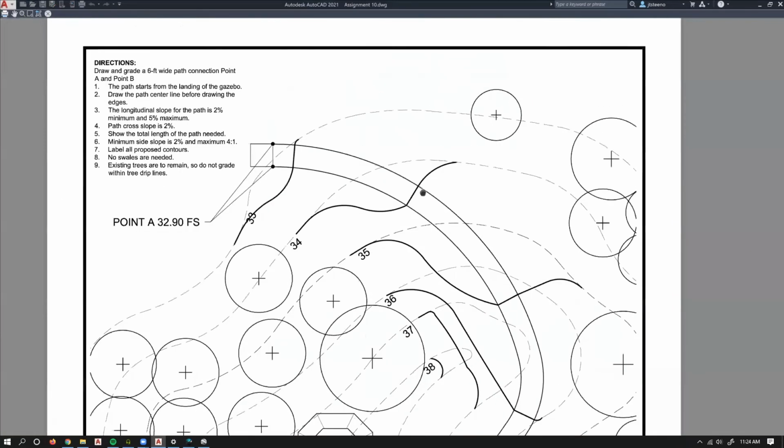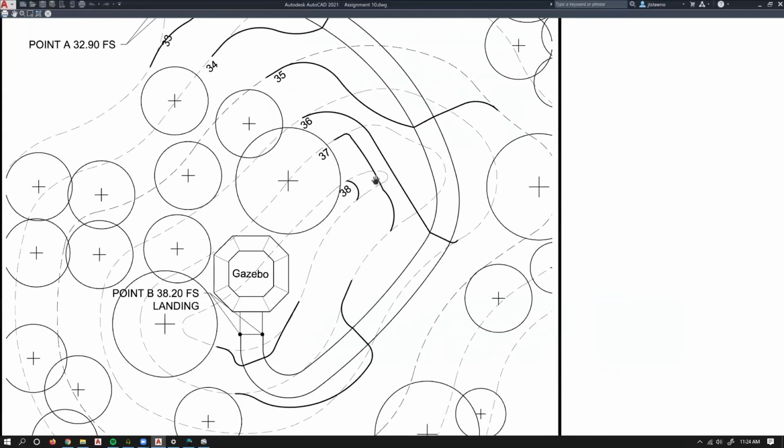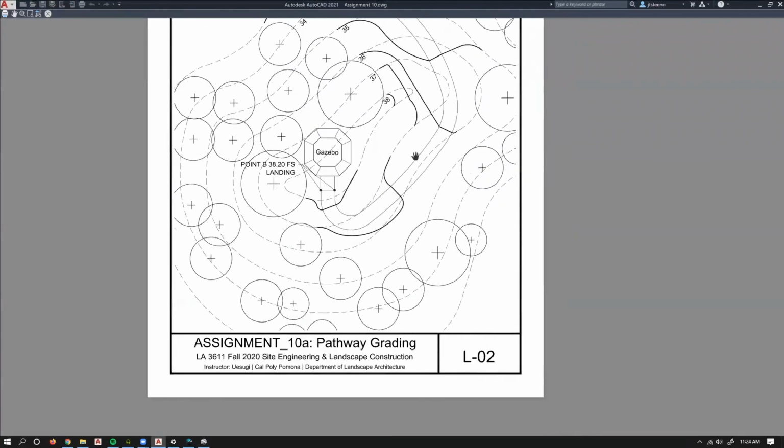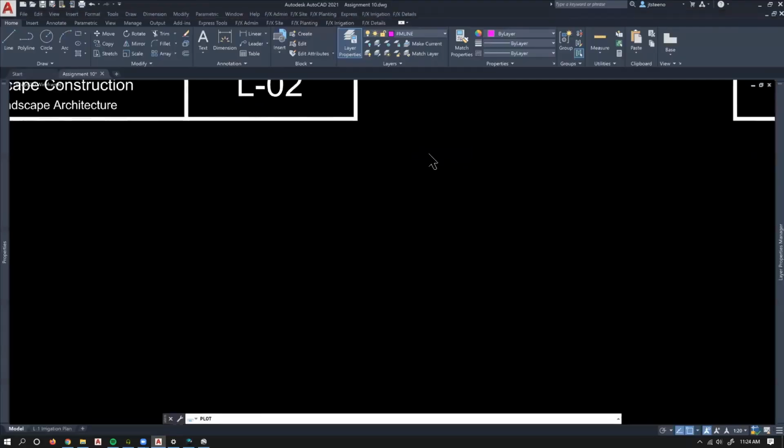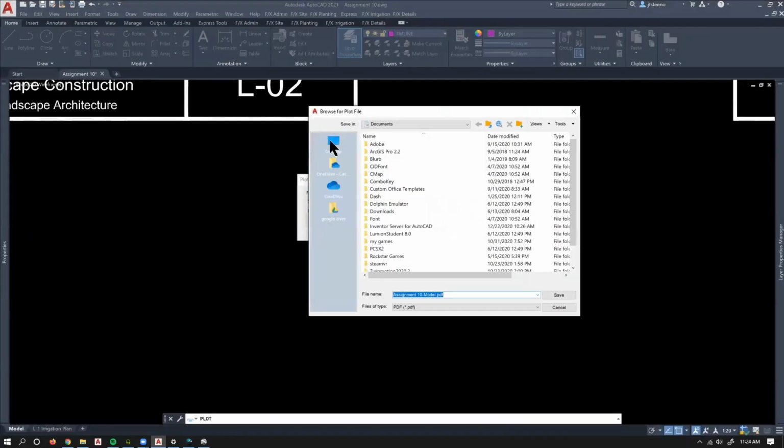Okay. You might want to adjust your line weights. That's pretty heavy, but it's displaying properly now. Now you can just right click and plot, and it'll ask you where you want to save that PDF.